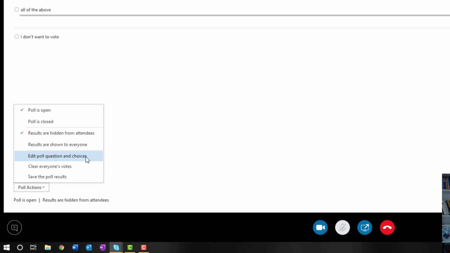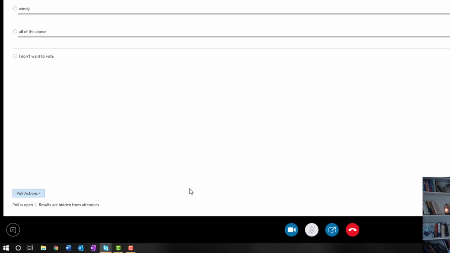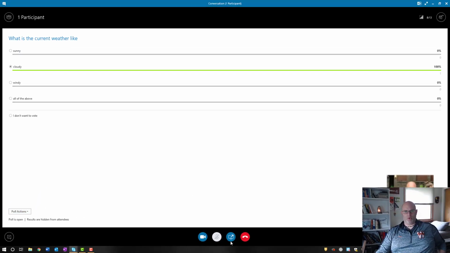You can edit the choice and questions as you're going, clear all the results, and then save the poll results as well. So lots of options within there when you're doing a poll.